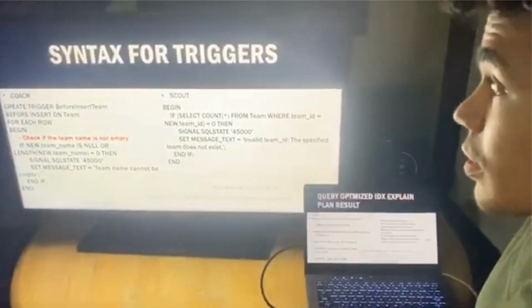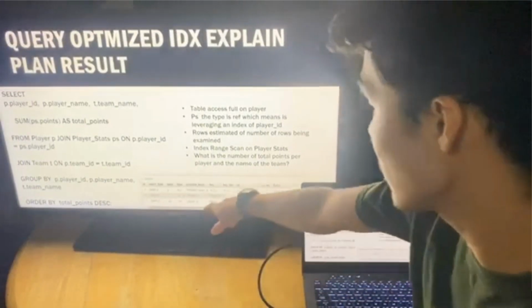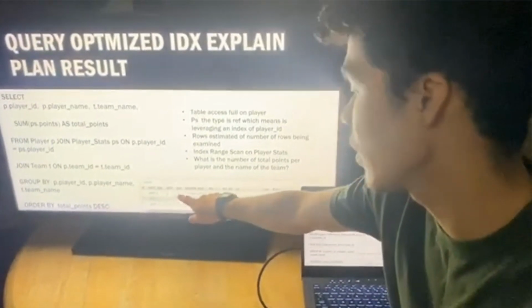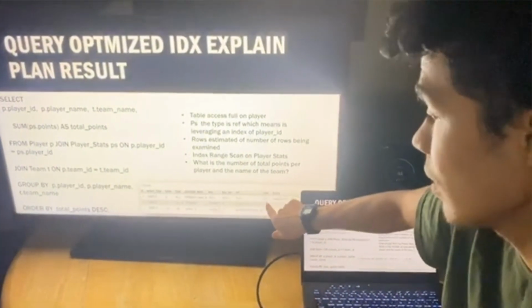Those are the triggers. That's the query optimizer. That's the query that I wanted to optimize, as you can see. This is a query explain plan table. So we have a table access full on the player table. We have 240 rows accessed.